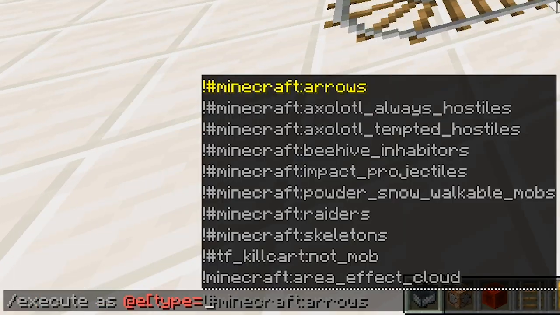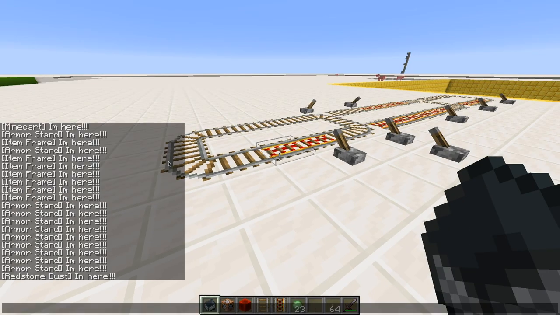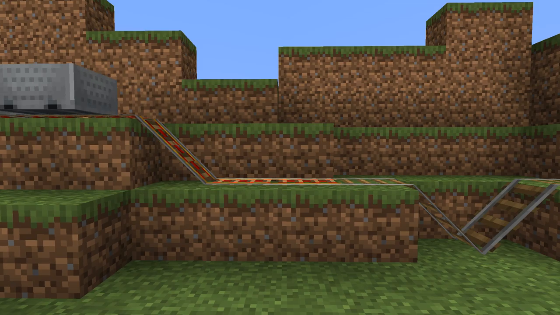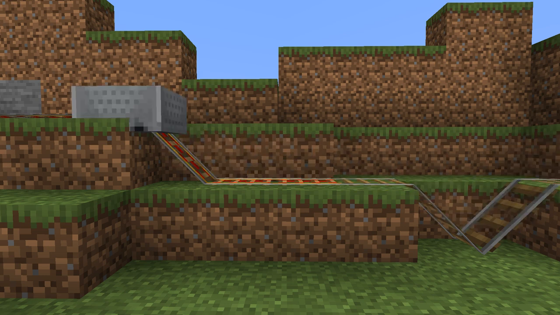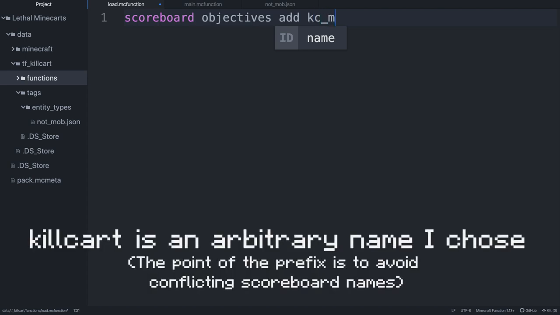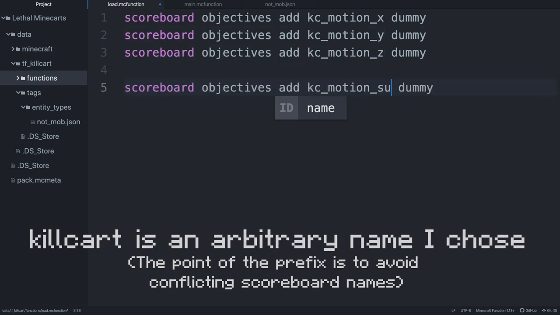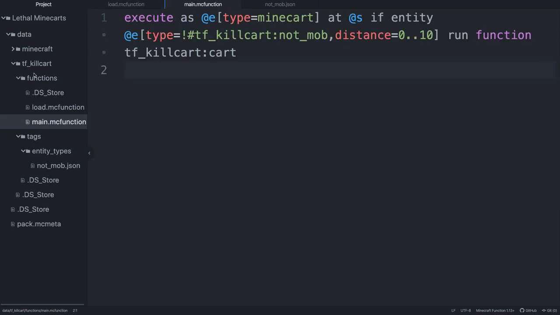And just to quickly double check and show that it's working, I'll go in game and use an execute say command. We'll be taking the speed of the minecart to determine if it's going fast enough to deal damage, so I need to create some scoreboards to hold that data. I did scoreboard objectives add KC, which stands for kill cart, and I made it type dummy to make sure that it's manipulated by commands. I made scoreboards for the speed values of X, Y, and Z, and the sum, which will be used as the overall speed.